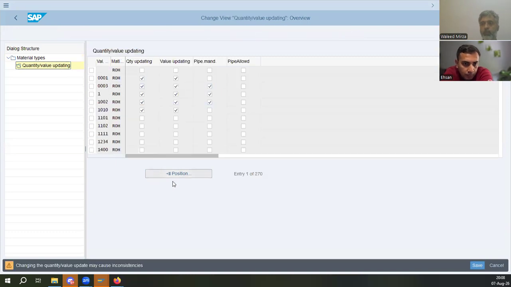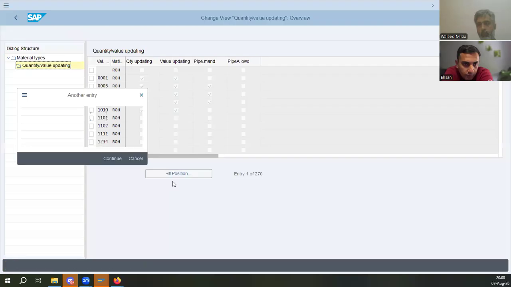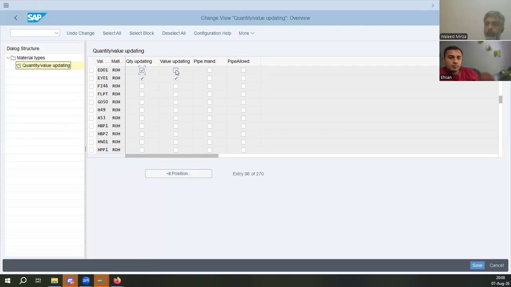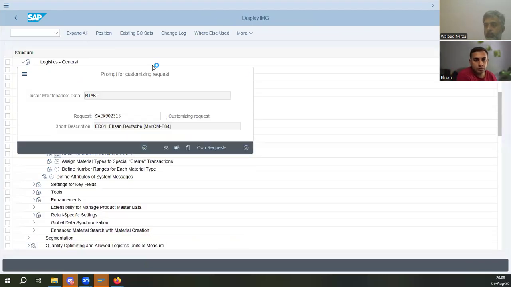Okay, position ED01, this is the valuation area. It will update the quantity and values in the system. Now, pipeline mandatory, pipeline allowed. What is pipeline? Basically, this is for the oil and gas industry, chemical industry, where the supply has to be continuous. Beverages, okay? That's where the pipeline supplies are maintained and allowed. Save.